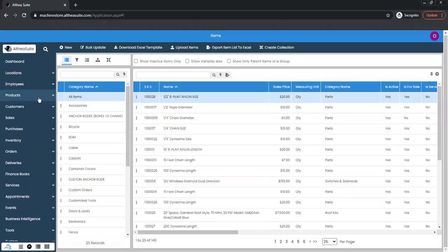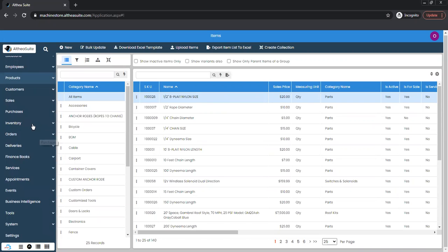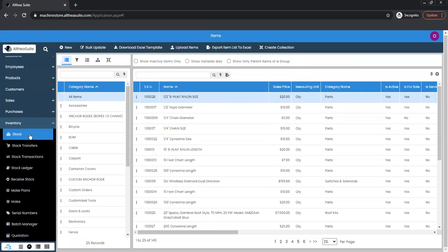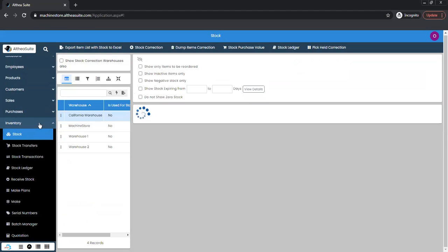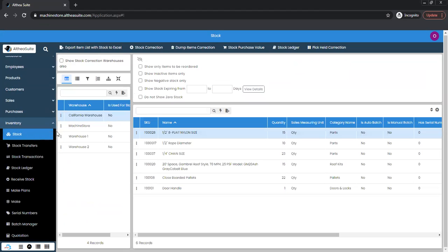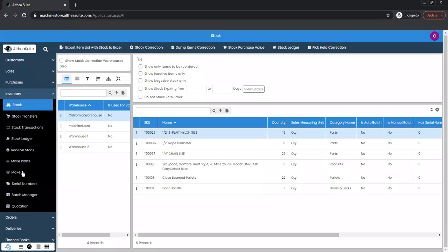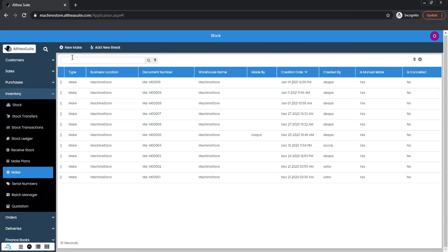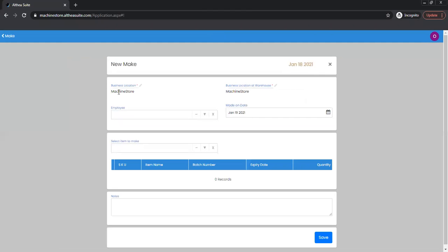So the next step is to now show how after manufacturing the product quantities changes. So let's head over to inventory and stock. This is where I would be able to see my quantity of raw materials as 50. So now to manufacture the product, I will have to click on make and new make. This is where I would now be able to select my manufactured product. So in my case, I would search for finished product.